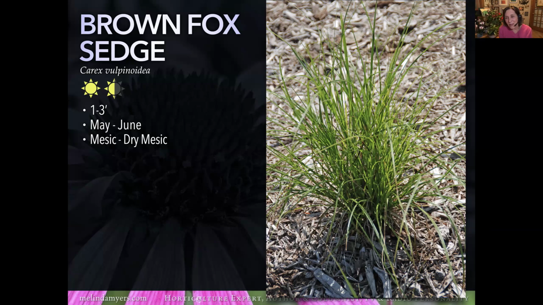Now, some people don't find sedges' flowers appealing. I think they're interesting. They're not those showy black-eyed Susan blooms, but I think they have some interesting, funky geometric shapes or texture. This will take moist to dry soils.